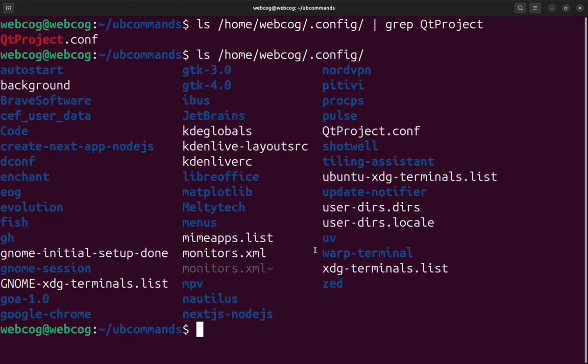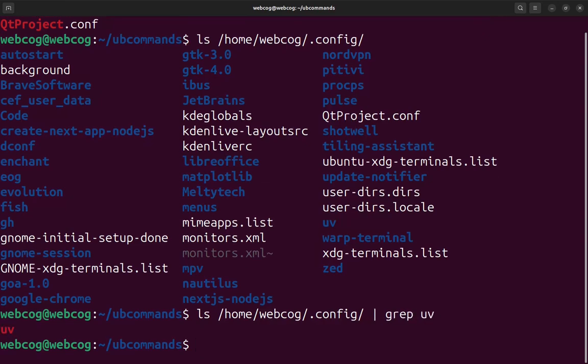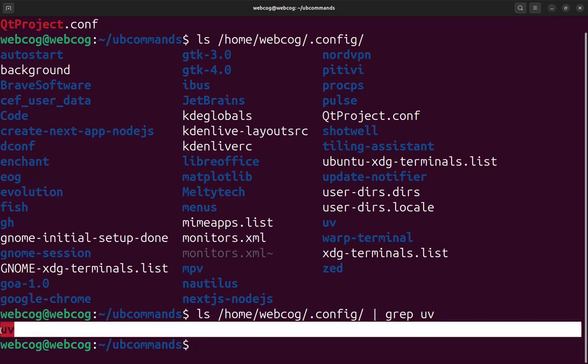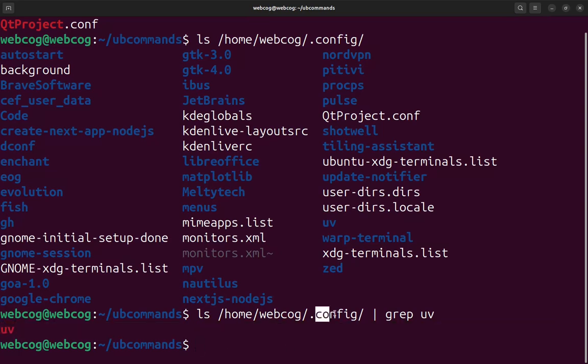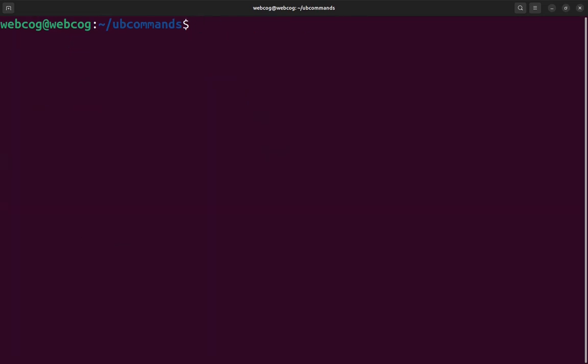I want to check whether a folder by the name of uv is available or not. I'll just write this, add the filter with grep, and write what you want to filter, uv. Hit enter, you can see it is displaying uv. It means the folder by the name of uv is present in this config directory. So here you can use this grep command for filtering your output.